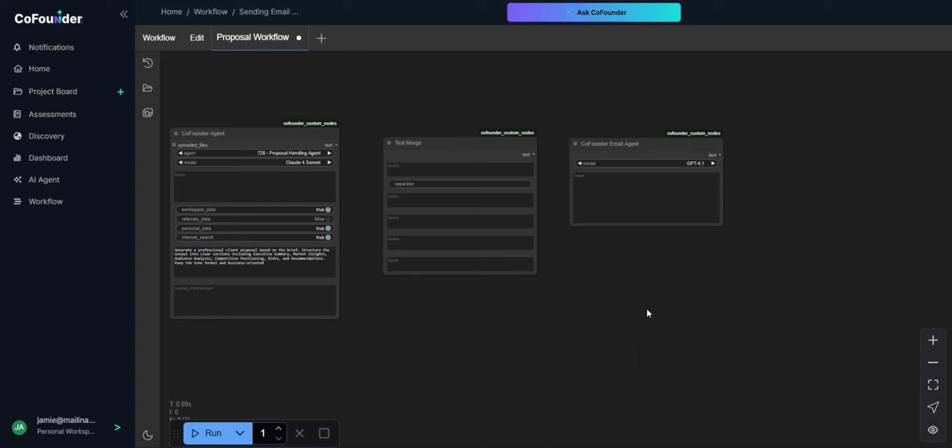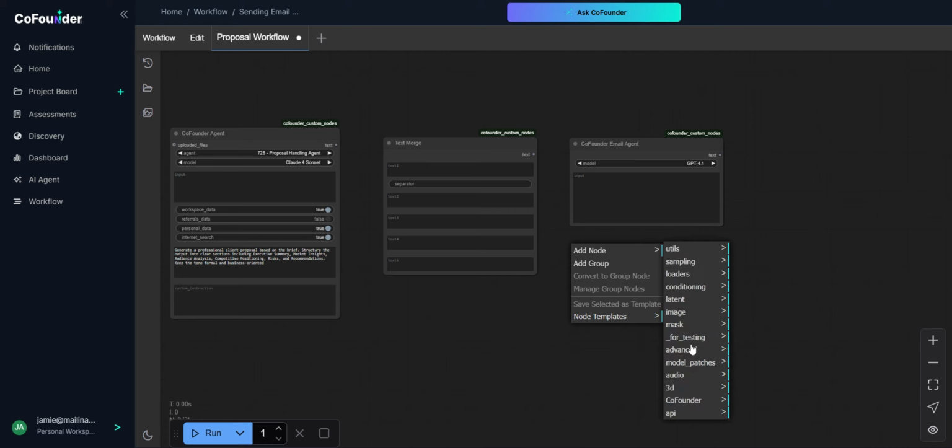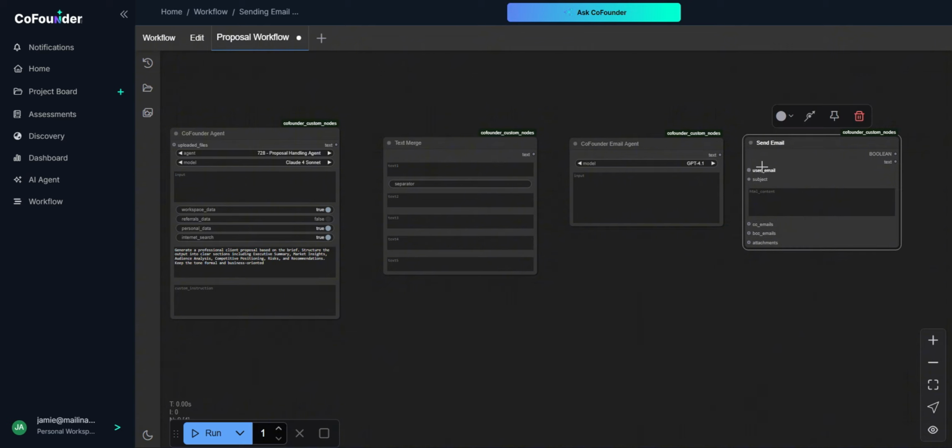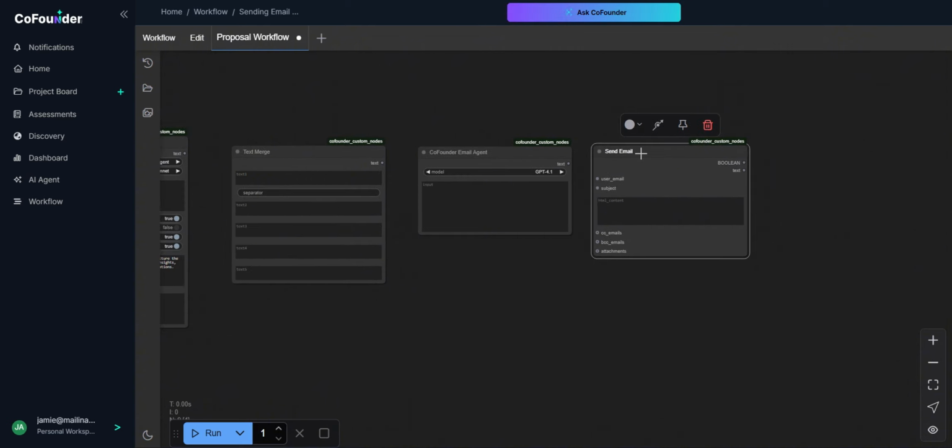So, what does this one do? And what would be the differences between this and the default send email node? Great question, Jamie. Normally, with the default send email node, you'd have to create a separate text input node for every field: recipient, BCC, attachments, subject, and so on. That makes the workflow messy and harder to follow.